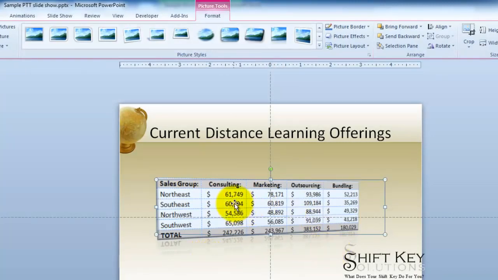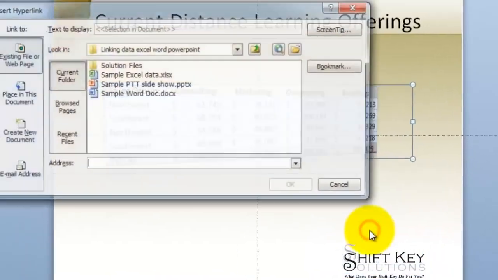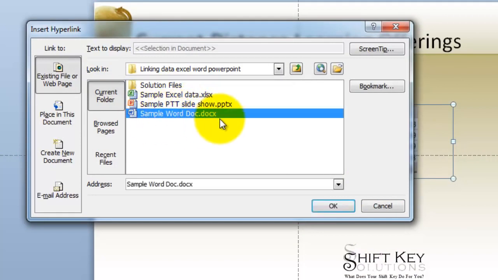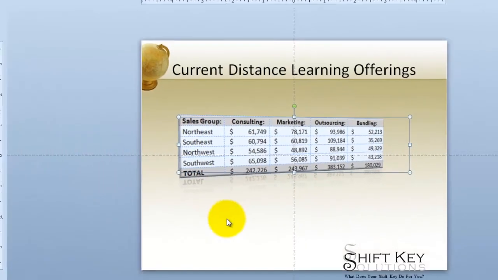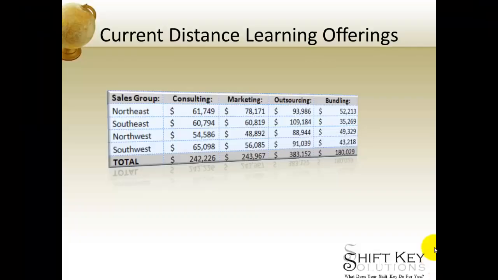Now once we have that done, let's link this to the Word document. Now remember, as a best practice, you want to keep your PowerPoint slideshow here that you're working on, and the Word document that you're working on, and the Excel worksheet all in the same folder. So I'm going to right click on this, go to hyperlink, and then current folder. This is where I've created this information already. It's just samples, and there's the Word document we just were working with. I'm going to click OK, and now it's linked.